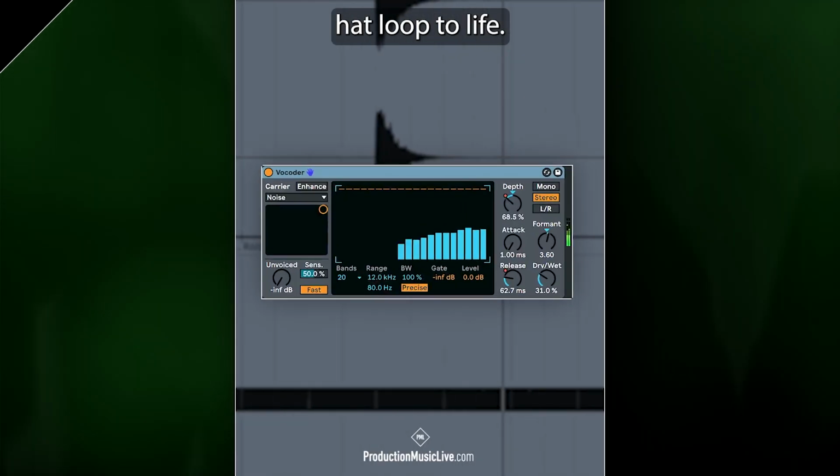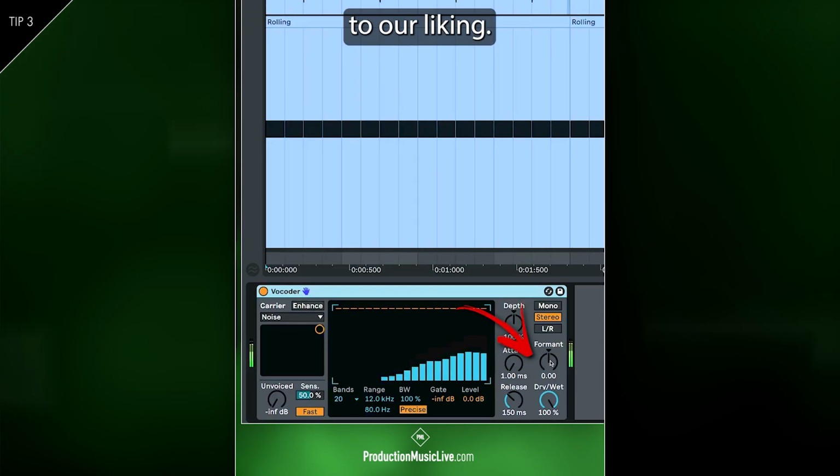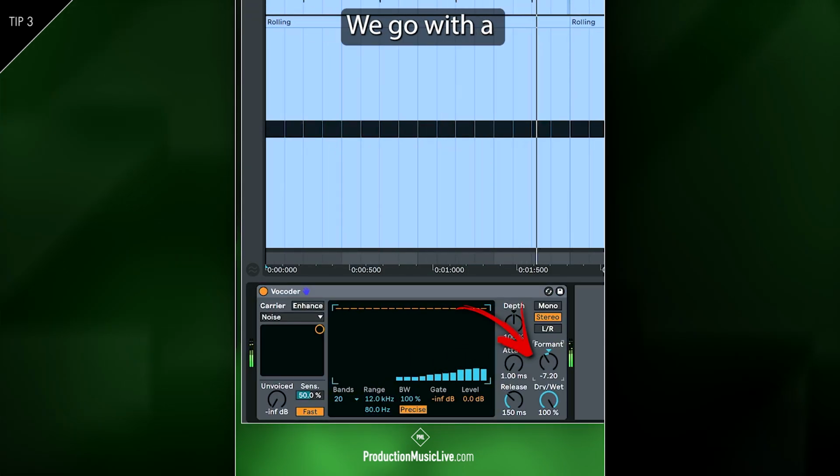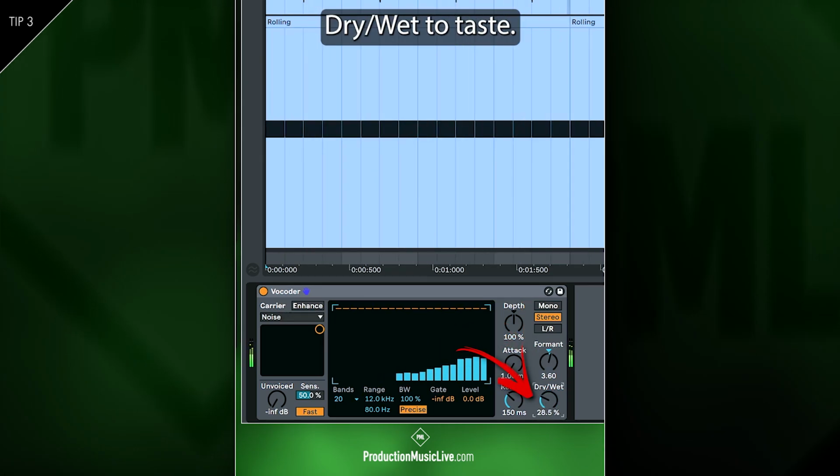Let's bring this generic hat loop to life. Load up Vocoder on the hat group. First, we set formant to our liking. The formant colors your hat. We go with a brighter sound. Next, we dial in the dry/wet to taste.